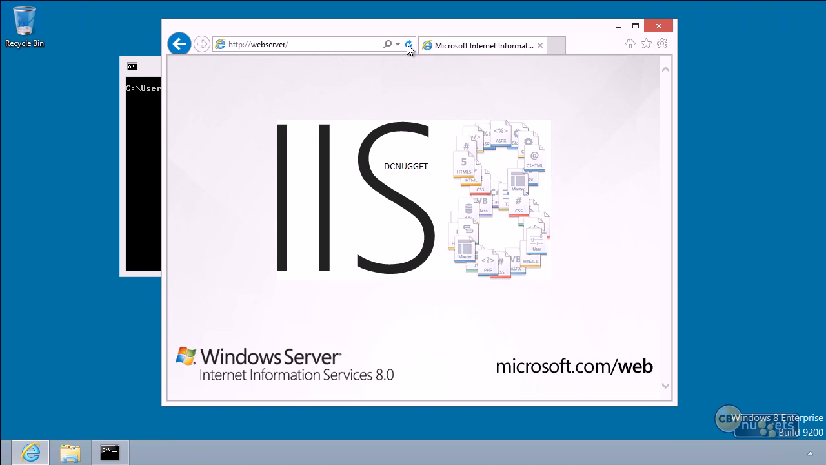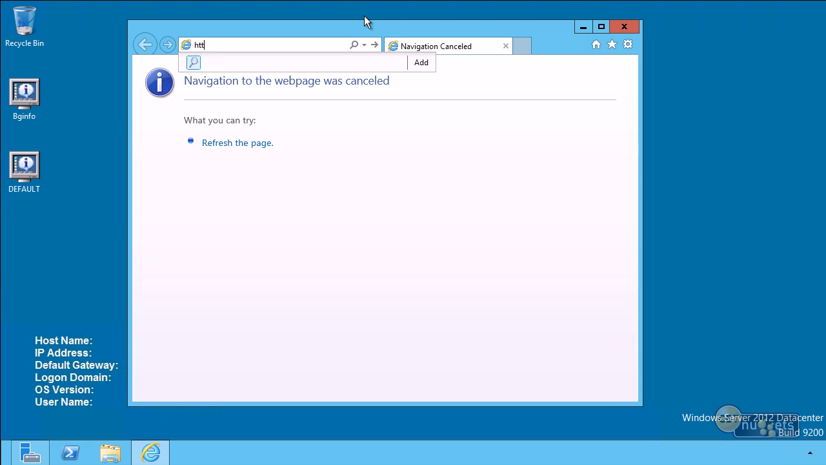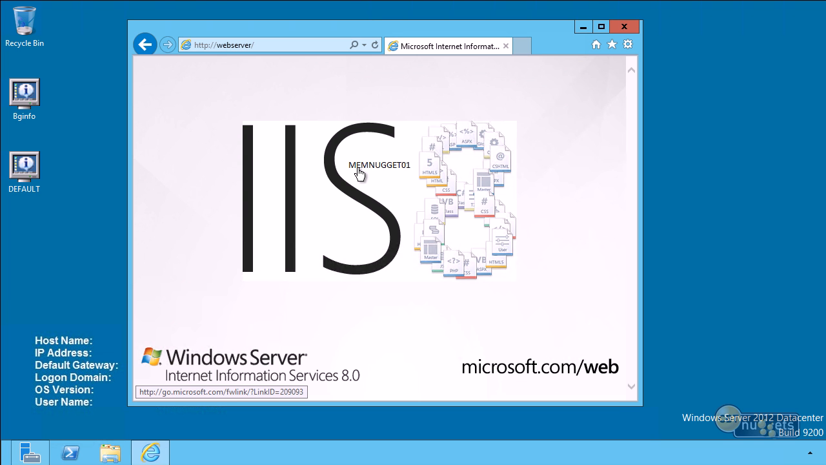If we do Control refresh, we continue to get references to DC Nugget. Well, that should make sense. Single affinity means once this client's connected to a particular host, it will stay connected to that host. Let's go to MemNugget and fire up Internet Explorer, hit that same address, web server, and wouldn't you know it, we hit memnugget01. No big surprise there, right? That's really all there is to it, friends.